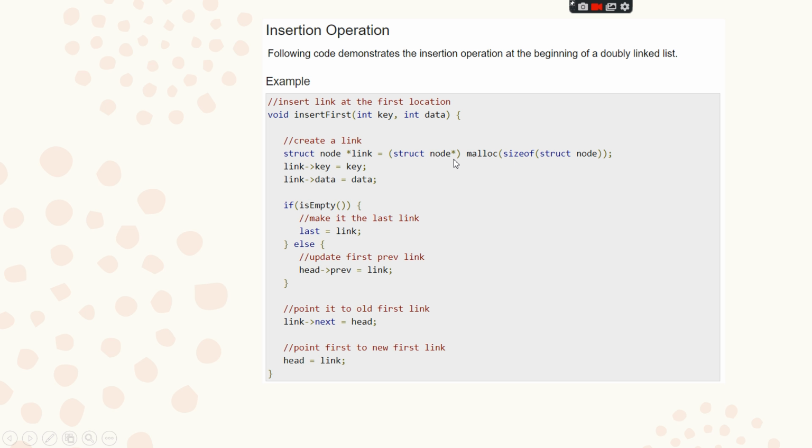So using the malloc function, we are dynamically allocating memory. And now, using the structure's link, we'll be pointing to the key value, that is, link key equal to key and link data equal to data. And now, if the isEmpty function returns true, that is, if the linked list is empty, then last is equal to link. So we'll be directly providing the link to the last of the next element. Else, update the first previous link: head to previous, head points to the previous equal to link.